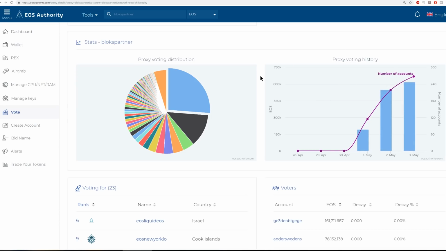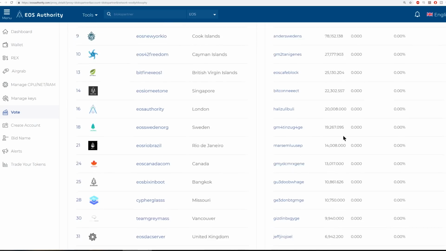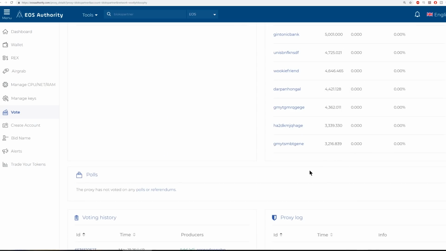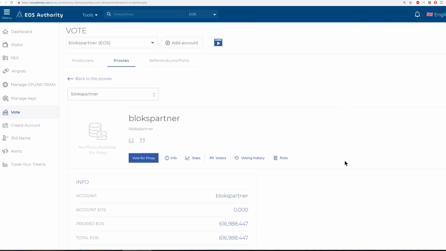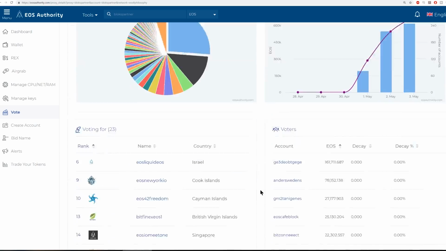And I bet you they don't know that they did so. So all these accounts, there's 161,000 EOS, 78,000 EOS, 27,000 EOS, and on down, all these accounts and more have proxied to blocks.io, the blokspartner kind of hidden proxy that I don't know that they're aware of. So I just want to make that public information.